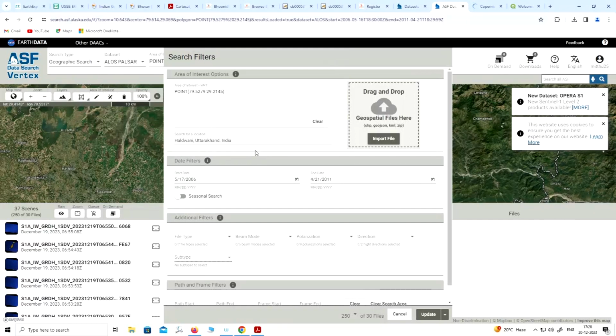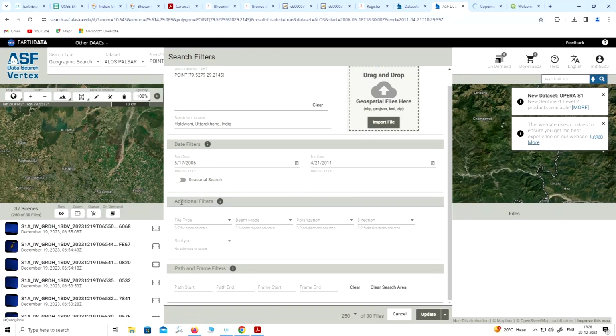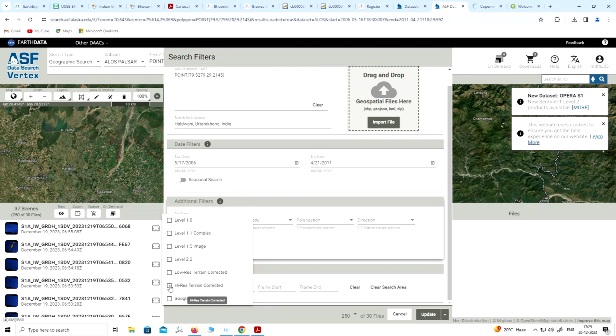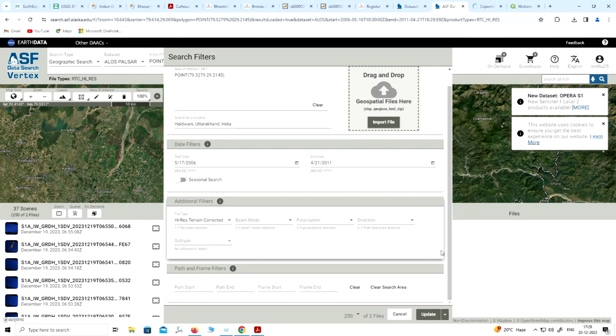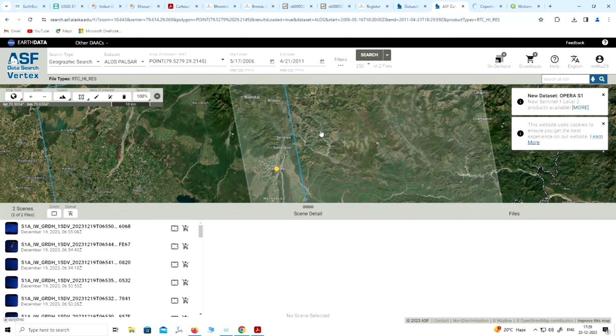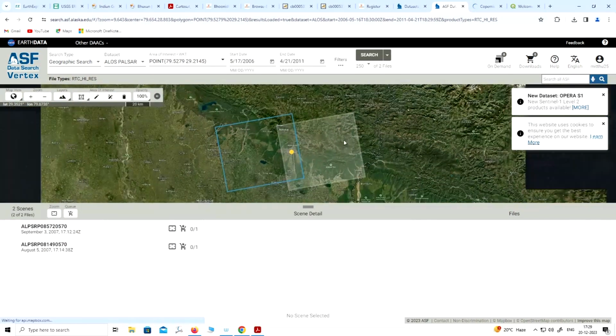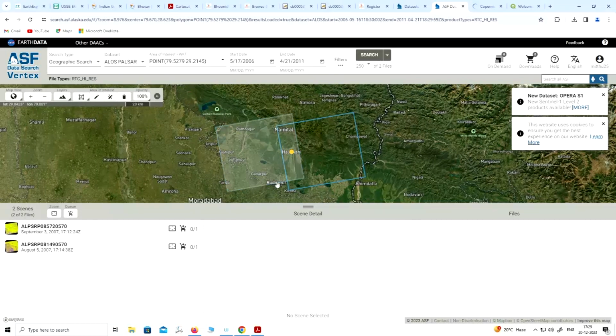In the filter option you can give some additional information to narrow down your search. In file type, because I want to get the high resolution DEM, I will enable the high resolution terrain corrected option, and this will filter my search. I will click on the update option, and you can see two scenes are available for my given area of interest, and this is the information for them.